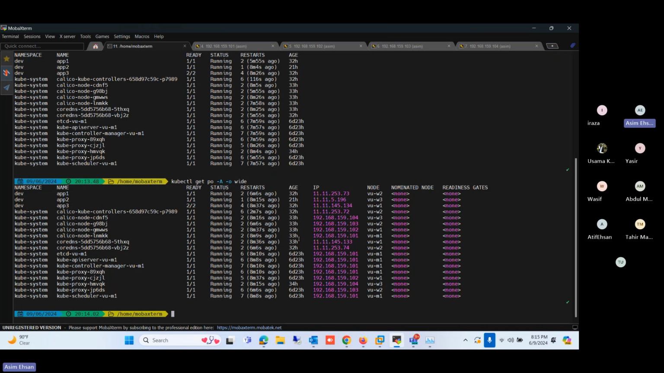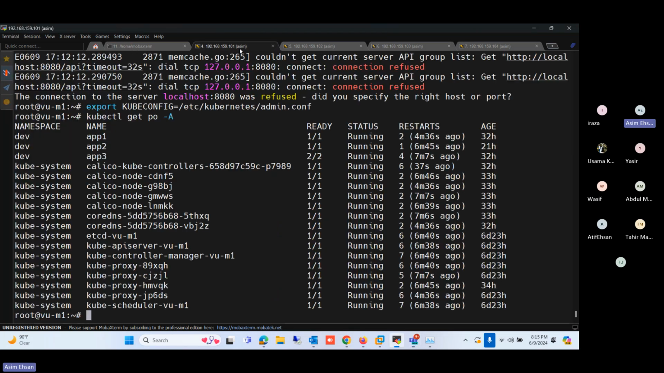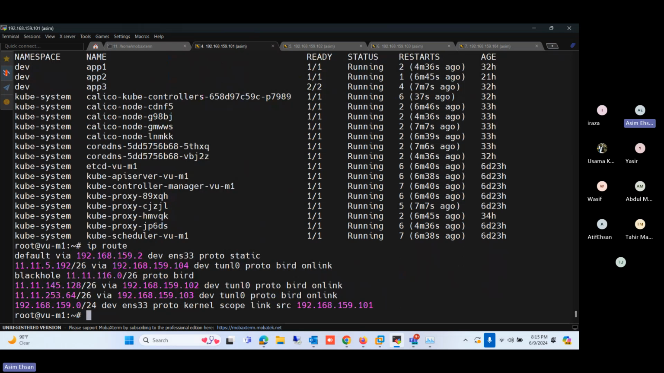So now if I quickly go to each worker node and show you the IP route. Last time VNet was still pending, so I rebooted. After the reboot, you can see there are three static routes on each node. So this network is reachable. The /26 IP pool is decided by Calico. To reach this network, you can reach this IP. To reach this network, use this gateway. To reach this network, use this gateway.